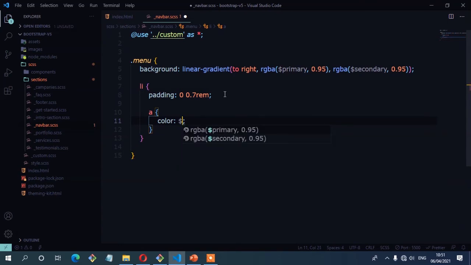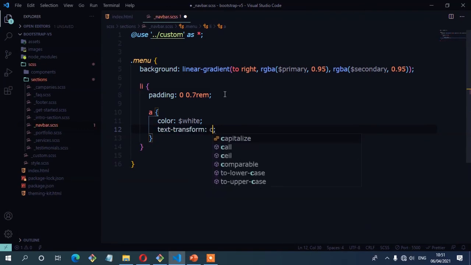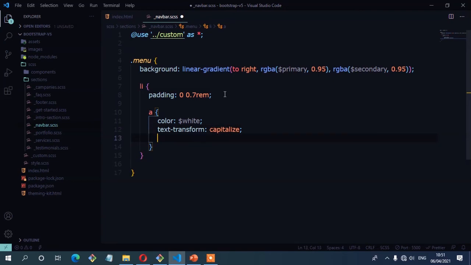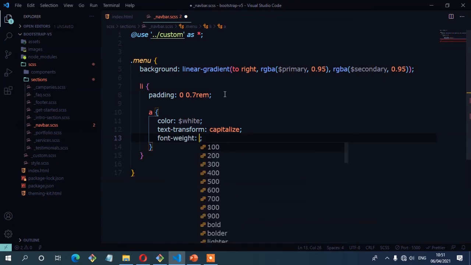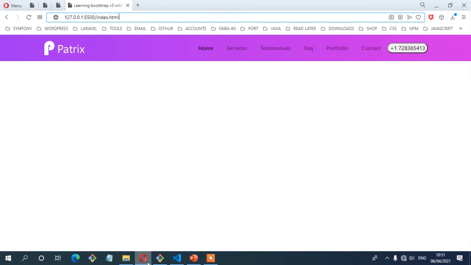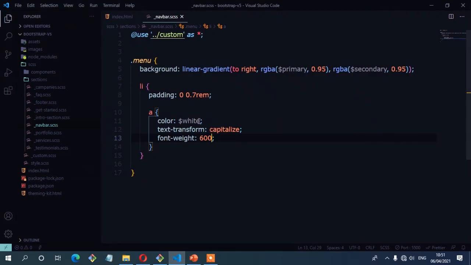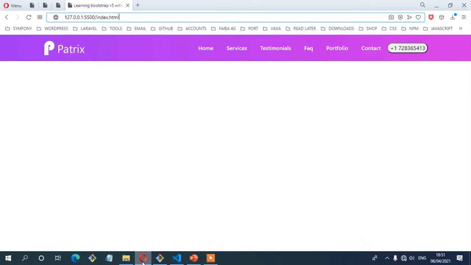So here we need to put white, and then some text transform to capitalize, and then some font weight. We're going to have 600. So save. Let's see. So you can see the menus are bold, but the color has not changed. So here we're going to fix that with the important. So we have the important on the color. So I'm going to save, and there you have it.